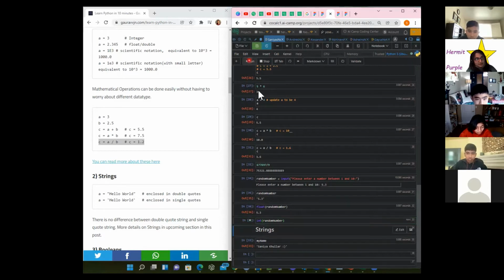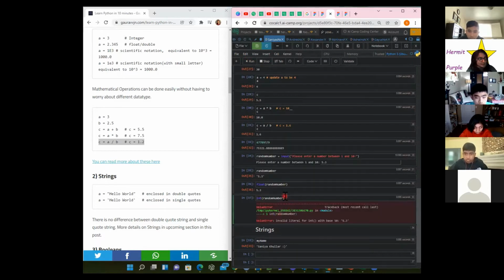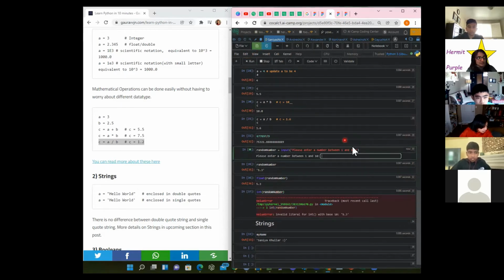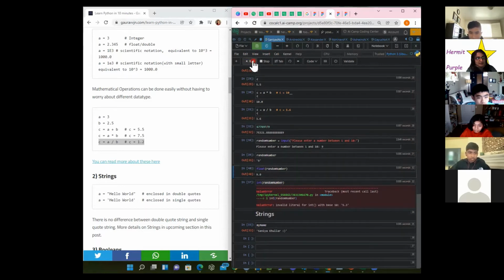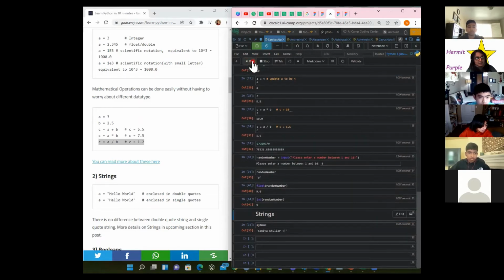So if we run it and it converts it to an int, wait, it doesn't work though. Oh yeah, it works if it is an integer. So let's just make it 9. You have to change it if you want it to be an integer. The random number is 9 now, and float adds a 0 to it. If we do int, then it agrees. You see that? Because it had a decimal and it's like, I don't know how to deal with this.